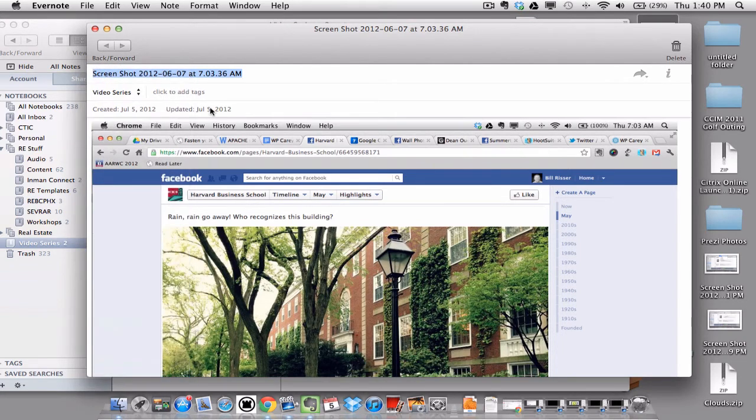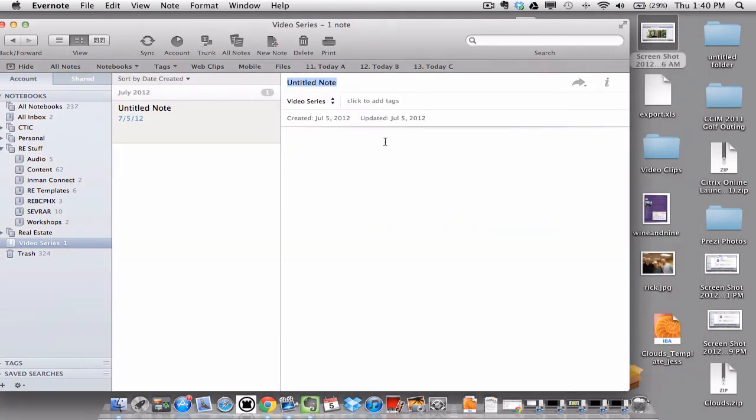Lets you put it where you want to put it. We'll put it in the Video Series. That's the default name, but I can always change that or append it. And I've now created a new note inside Evernote by simply dragging a document or an image onto the Evernote icon on my desktop. So there's another way that we can quickly create a note or get content inside Evernote.